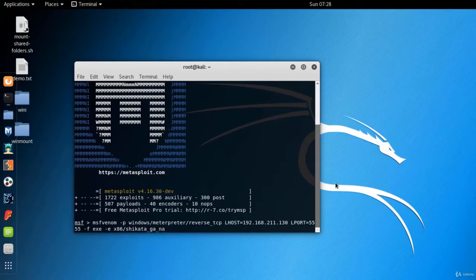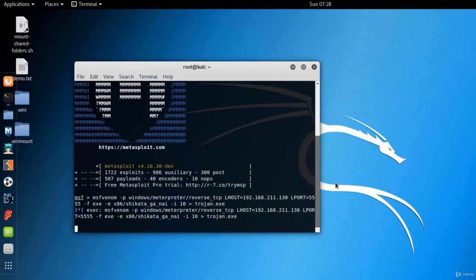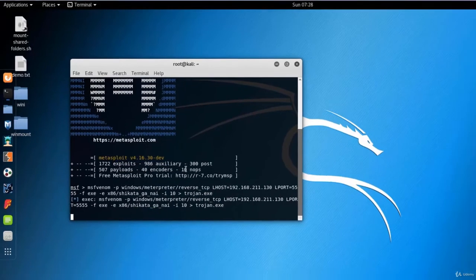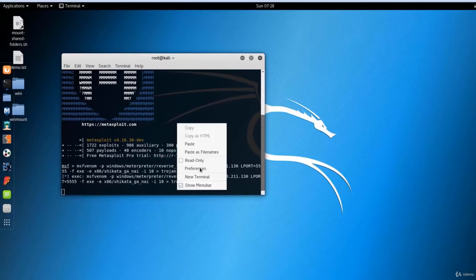There are lots of encoders, so this is my preferred one, shikata_ga_nai, and then you specify how many iterations this encoder will do to this payload. I'll select 10 iterations, and then create a file. What do you want to call it? Let's create a file called trojan.exe.